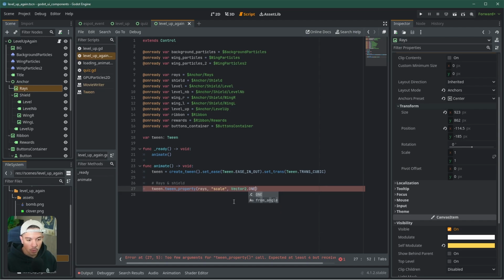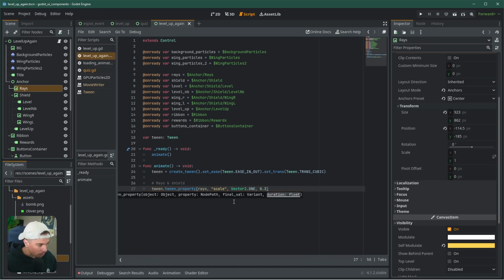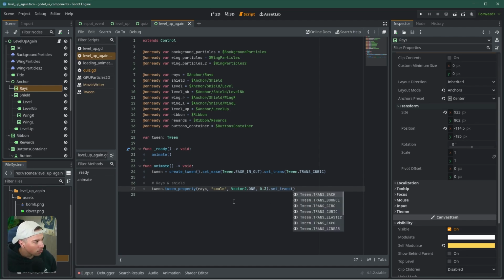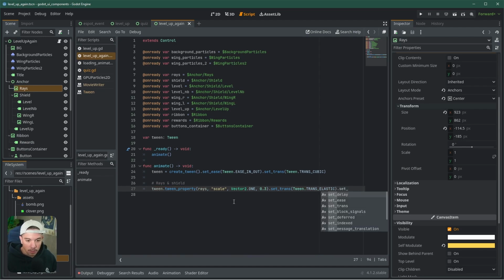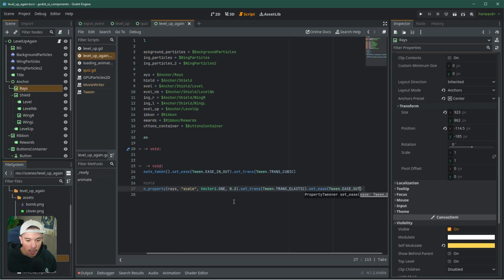So Vector2.ONE, and we want to do that in a certain amount of time. Let's call it 0.3 for now. For the scale, I want to use a different transition. So we can do set transition. I'm looking at the cheat sheet at the moment. Elastic could be cool. So let's use that. Let's use elastic and let's use set ease to out.